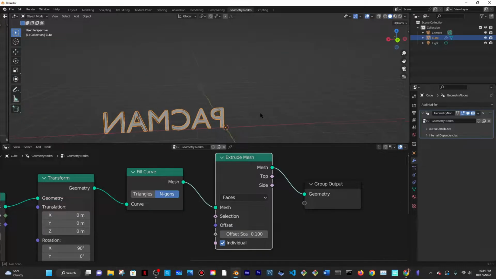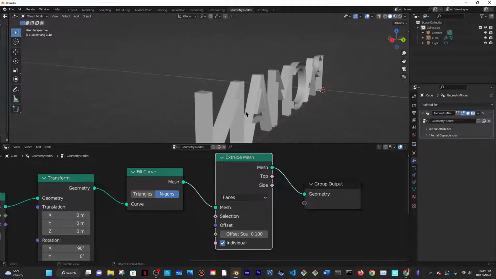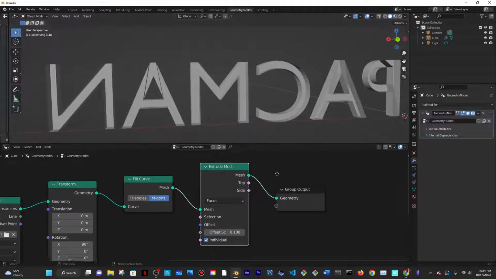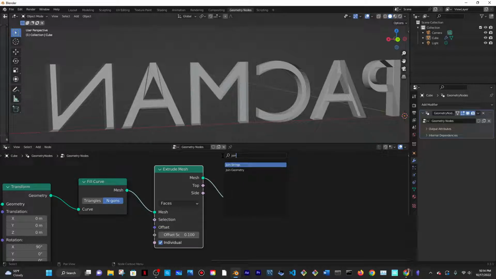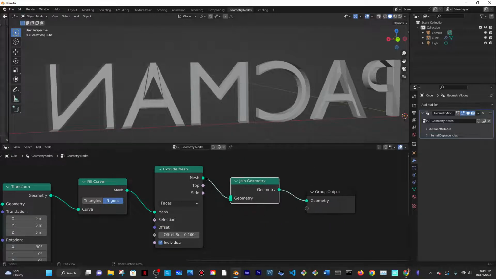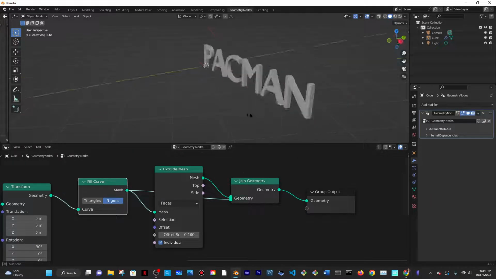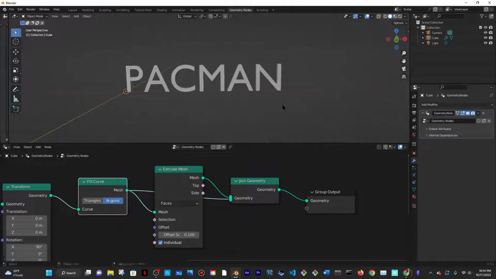All right, but then if I look at the back, I notice that it's open. It's not filled in the back, it's hollow. So to fix that, I'll do Shift A and get a join geometry node and put that in here and connect the fill curve along with the extrude mesh to the geometry. And it's going to join both of those nodes together.